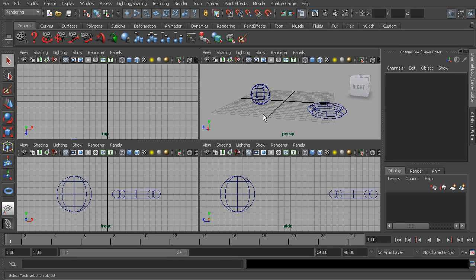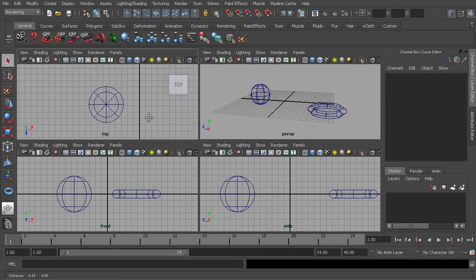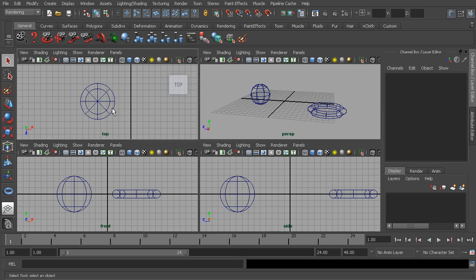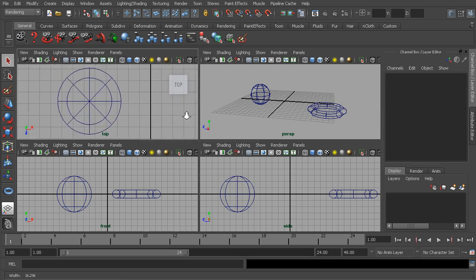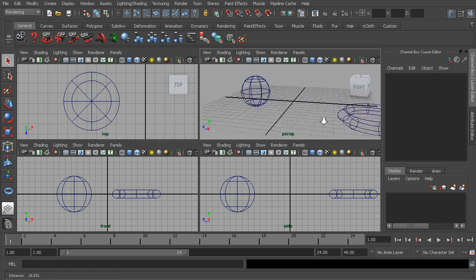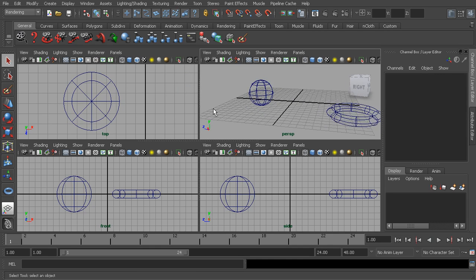Now, with these different orthographic views, it's really the exact same process of moving around that we looked at in our perspective view. So in these top views, if I press Alt and then middle click, so Alt middle click, you can see will move us from side to side or up and down. If I press Alt as well as the left and middle mouse buttons on my keyboard, I can zoom in and out.